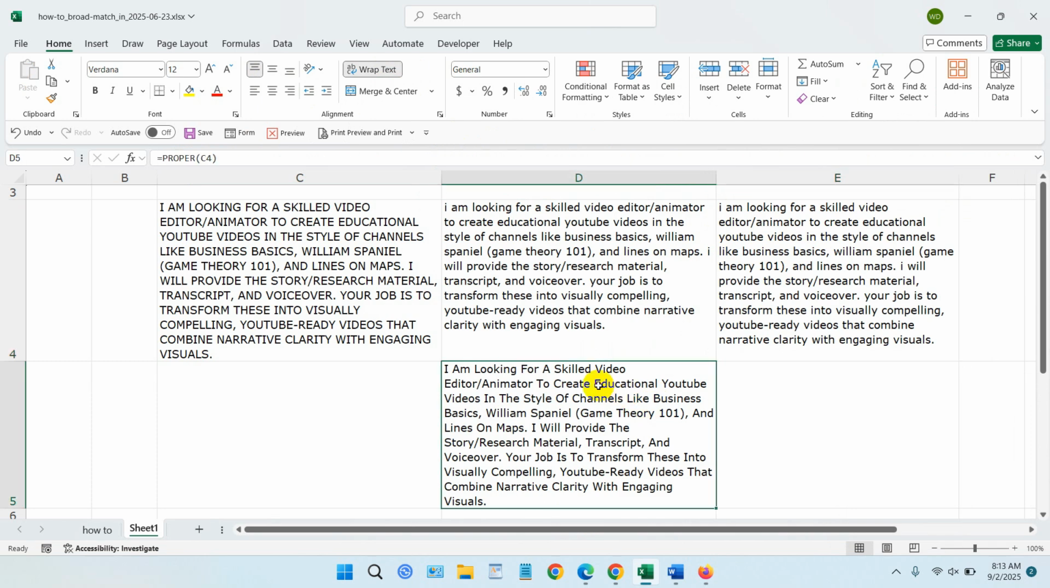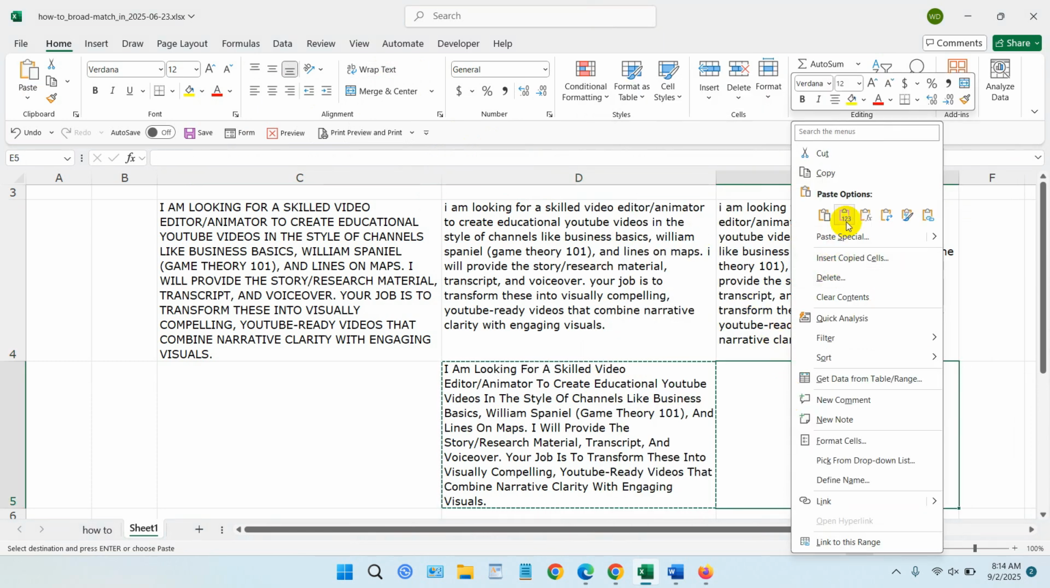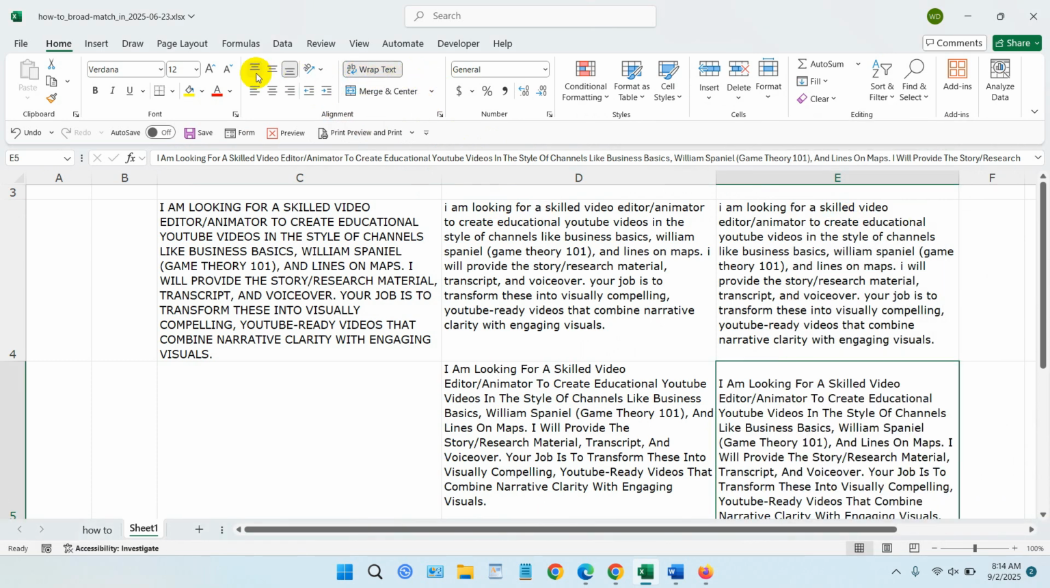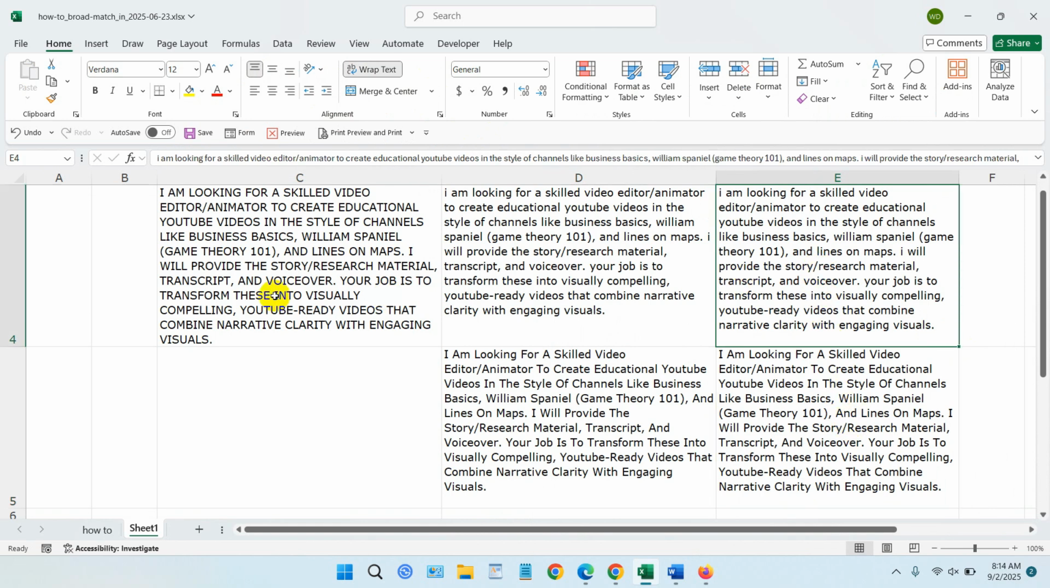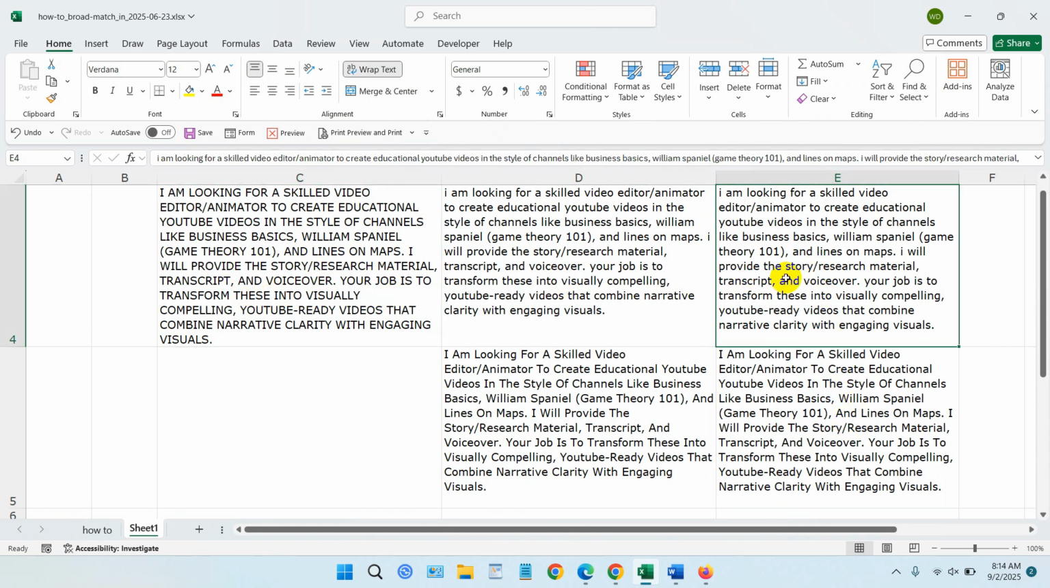You can also do the same with the others. Just copy and paste as values, then you can wrap it here and it is the same. Now you have text changed from capital case into lowercase.